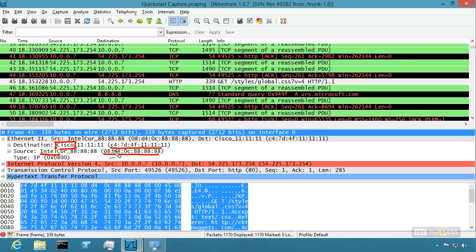The answer is the first 24 bits, which equates to the first 6 hex characters, are assigned to individual vendors. So all Wireshark did was look at those first 24 bits, or 6 characters, and say, oh, those are assigned to Cisco, for this one, C47D4F. And it also looked at 08D40C and said, oh, those are assigned to Intel. It was effectively doing resolution based on that unique identifier, the first 24 bits, to the right vendor.